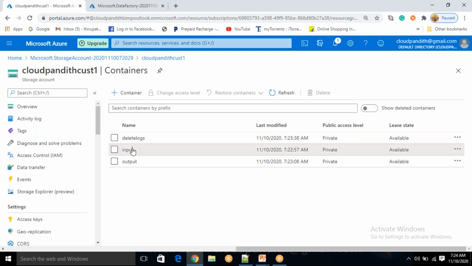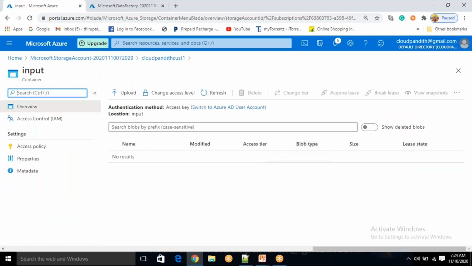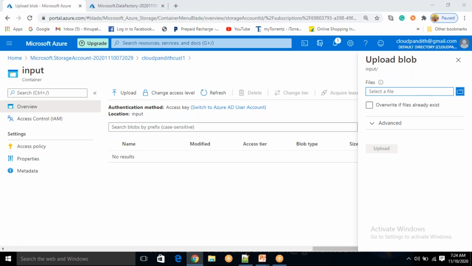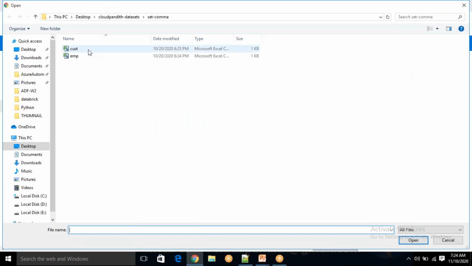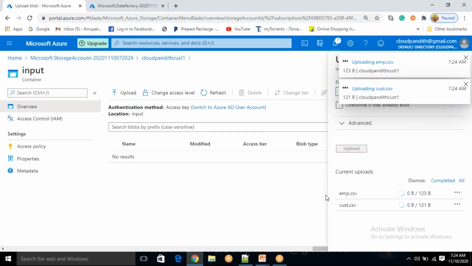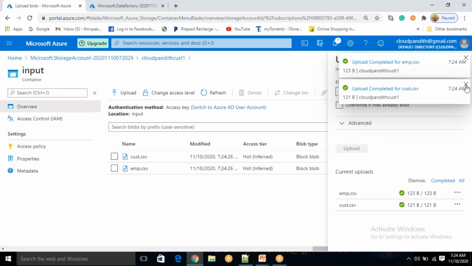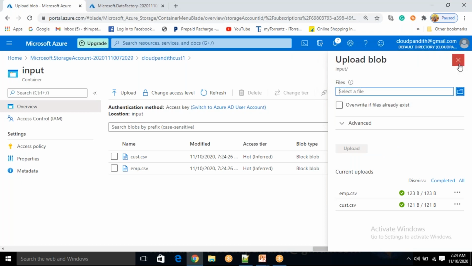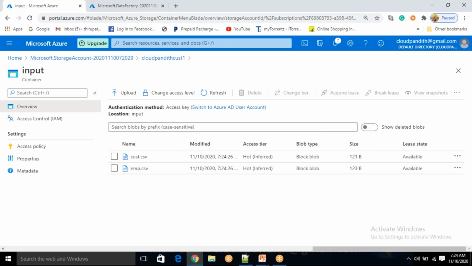Okay. For now, we need to upload some source files into input container. Go inside this, click upload, click on this. So these are the two files I have, cust and emp. Let's select these two, upload them. Okay, I uploaded these two files.